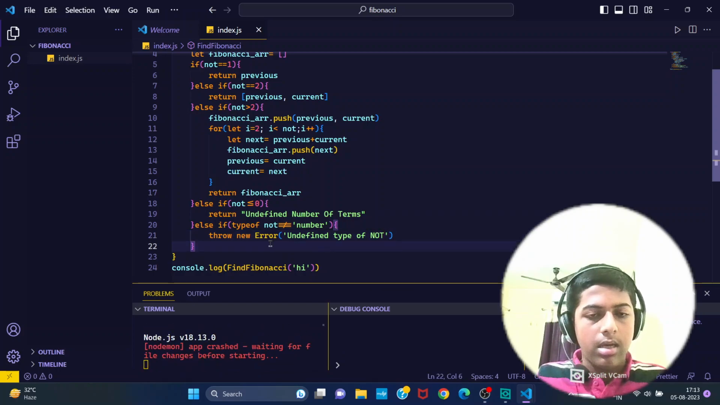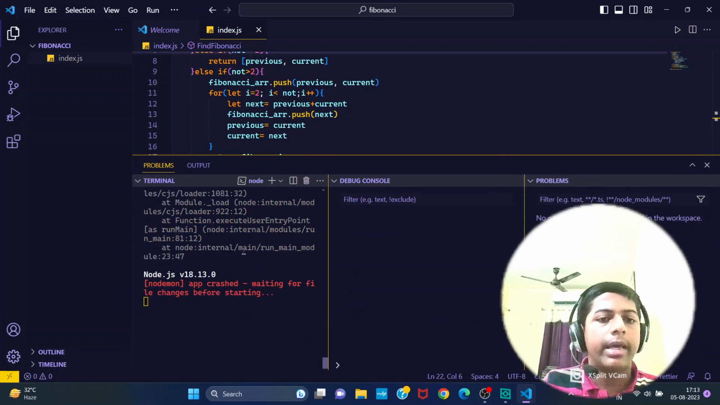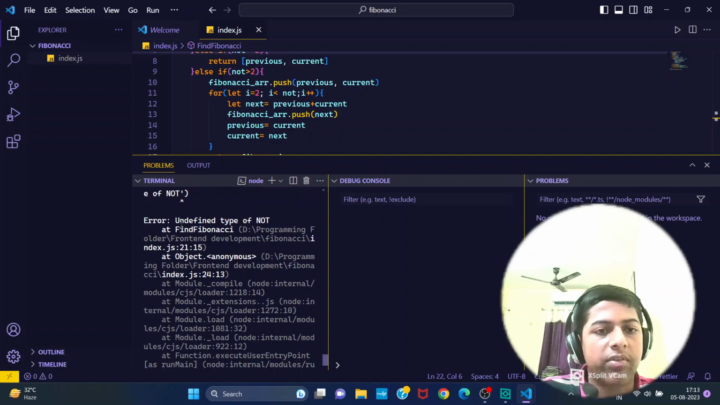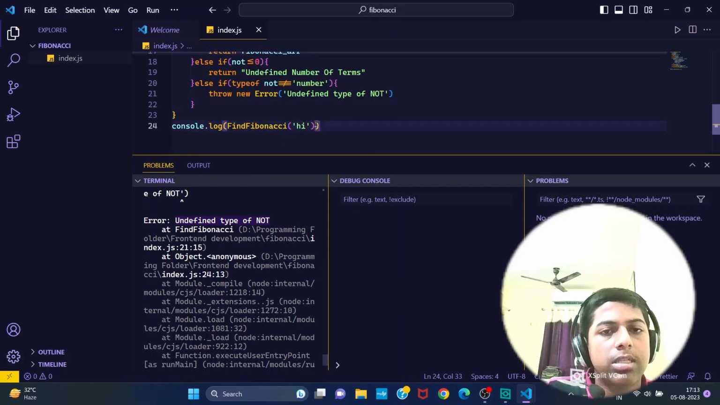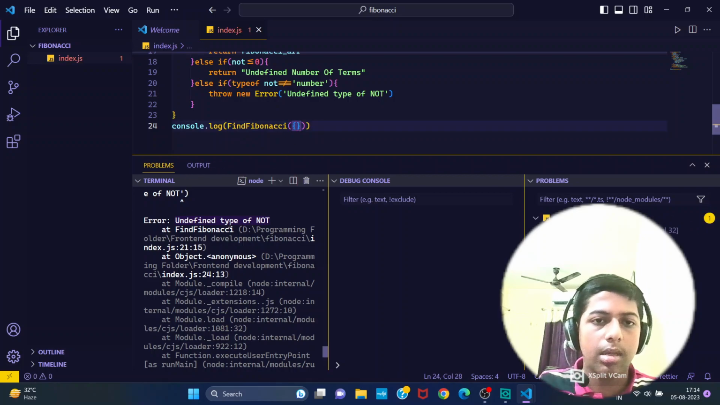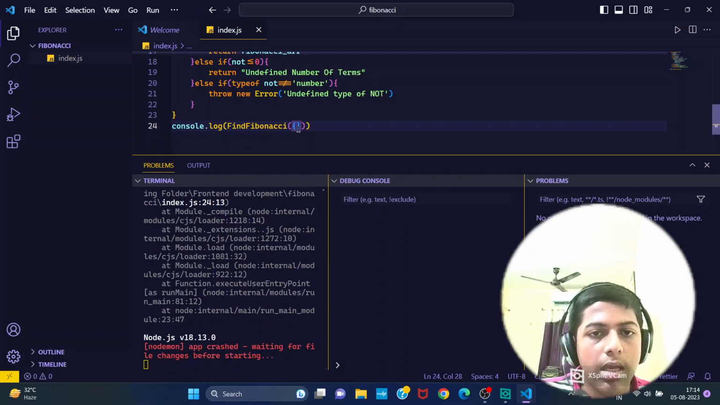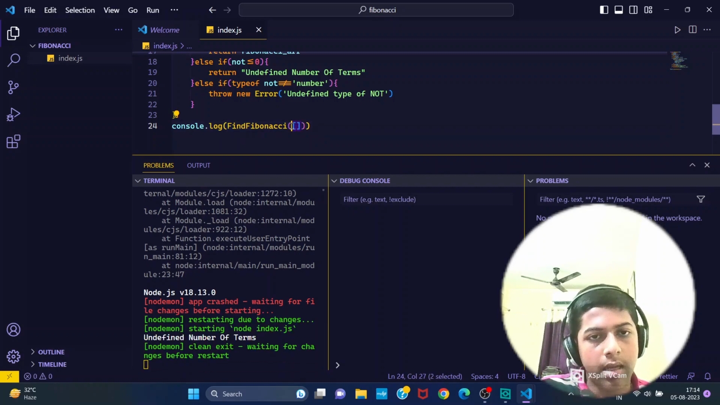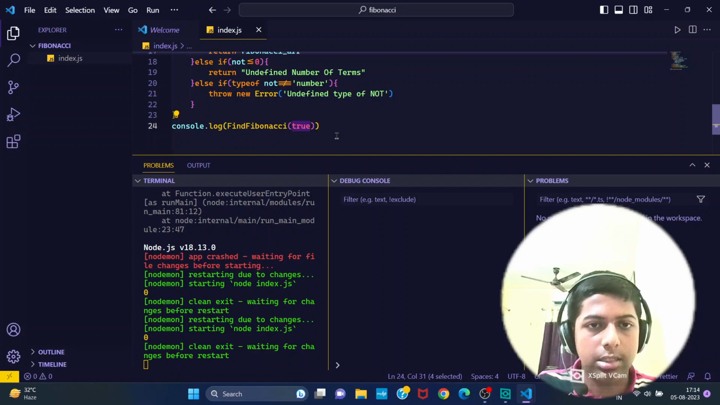Let's save this. Now you can see that we are receiving one error that I just made. It's a handmade error, not any kind of type error or undefined error. It's saying undefined type of NOT that I have just written at this place. So this is because it's not a number. If you pass any other type like an array, then also it's going to give you the same result, that is undefined type of NOT. In case of true or false booleans as well, the same thing. Okay, let's say true.